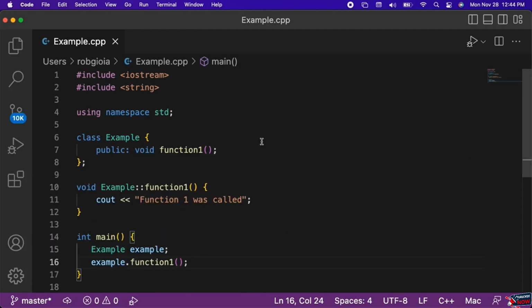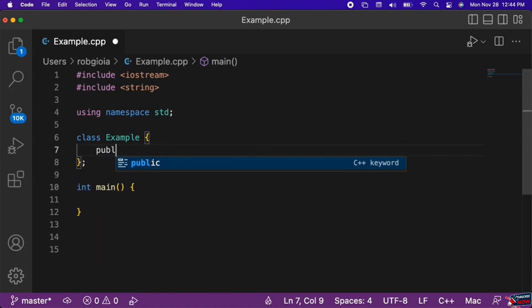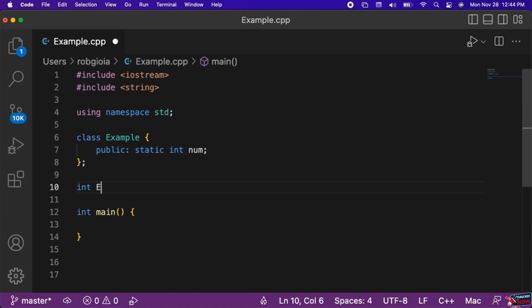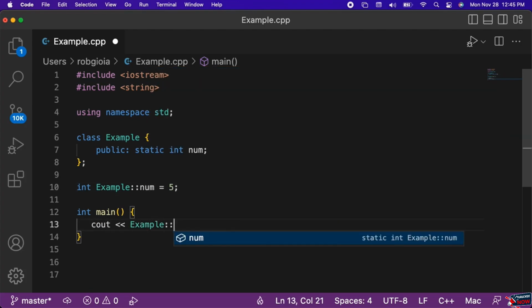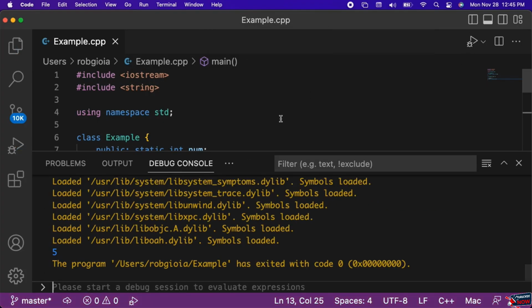Another use of the scope resolution operator is to access a static variable. For example, let's create a class named example, inside of which we will have a public static int named num. Then, outside of the class, we will specify int example, then use the scope resolution operator, and then assign the num variable a value of 5. Inside of the main function, we will output the value of num to the console. When we run the code, notice that 5 was output.